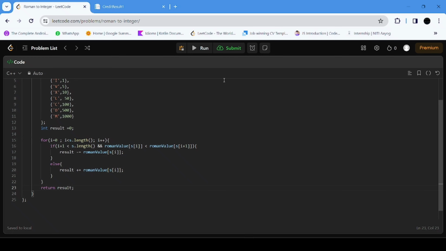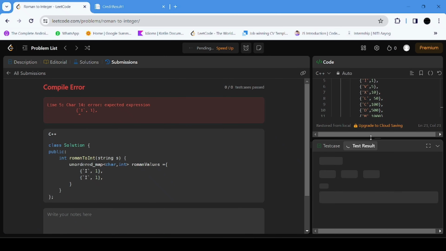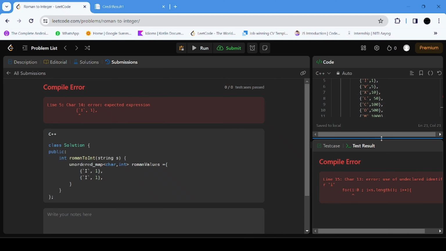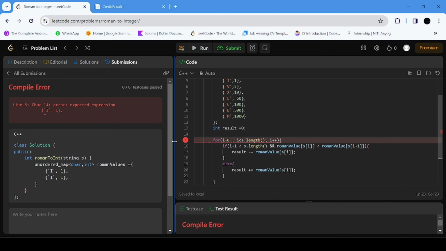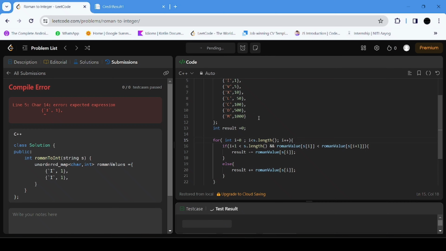Now let's check our code. It is running or not. Yes, we have got an error on line number 13 and 14. It is saying that accepted error. Here we have not declared our i. Now let's check it again.